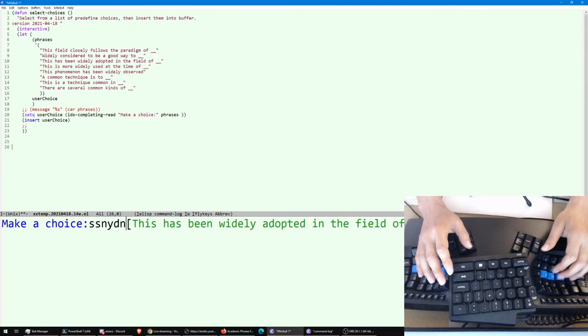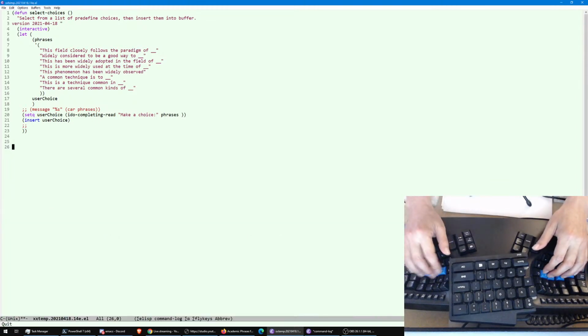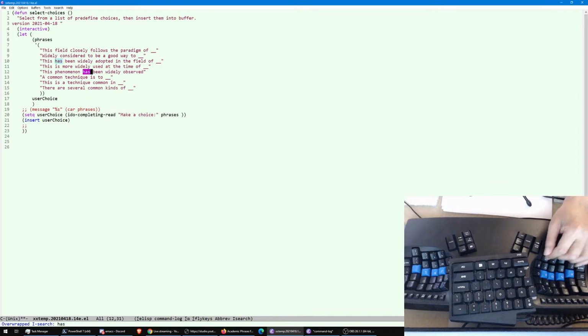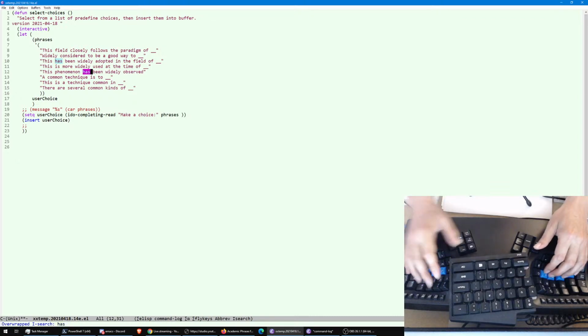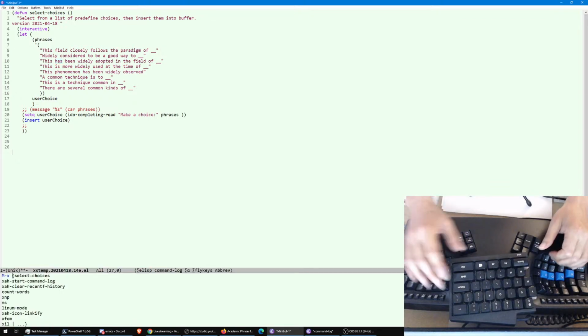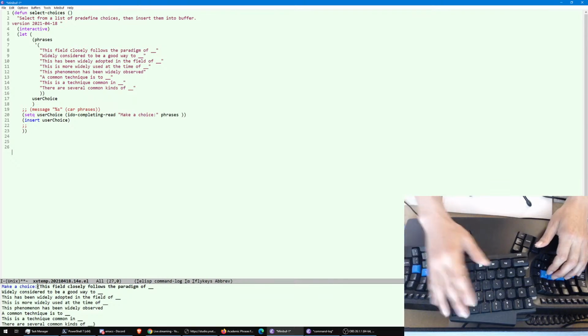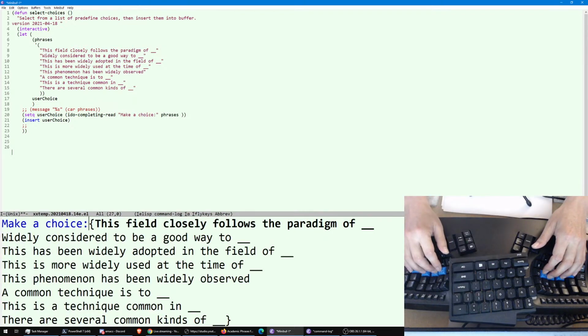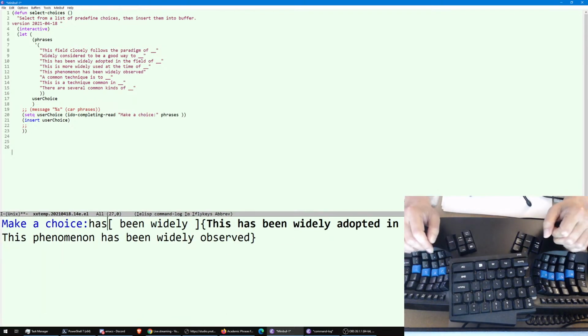So the fuzzy matching used here, let me try it again. Let's try the word has. You see, there are two of the choices that contain the word has. Let's try it again: select choices, H, A, S. So we got our two sentences.